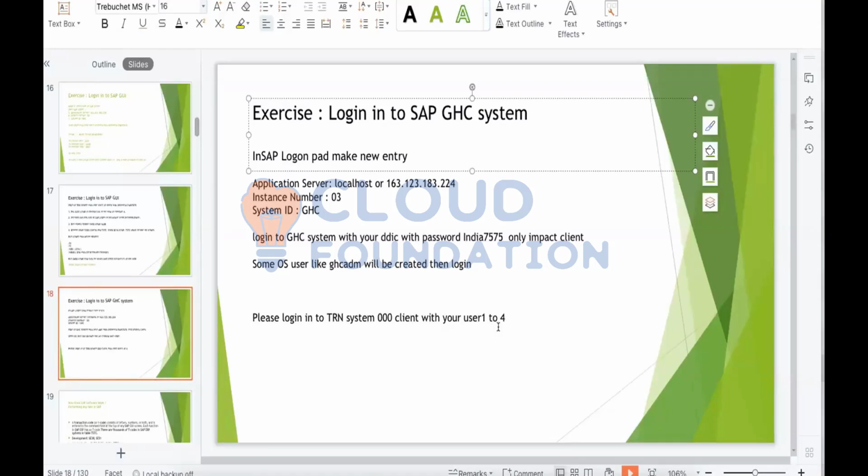User, you are the 4? No, you will not be able to log in because it says user or password is incorrect. Because there is no user ID of yours in that client. How are you going to see these things? Now I am going to show you.